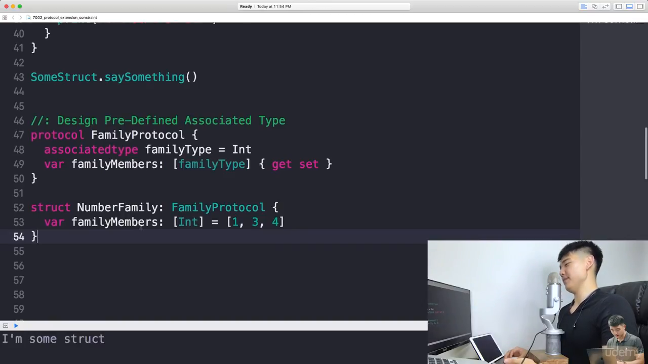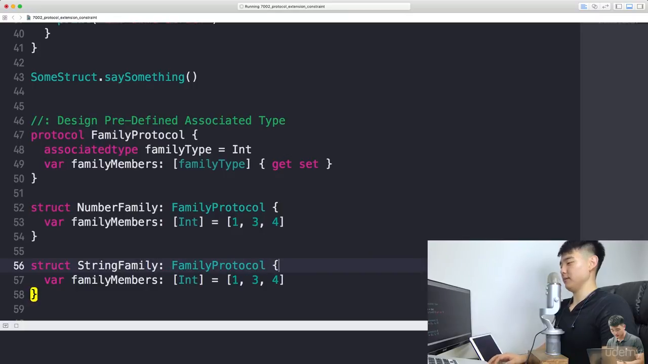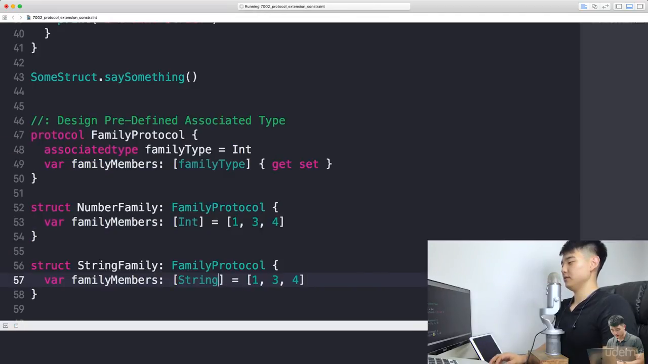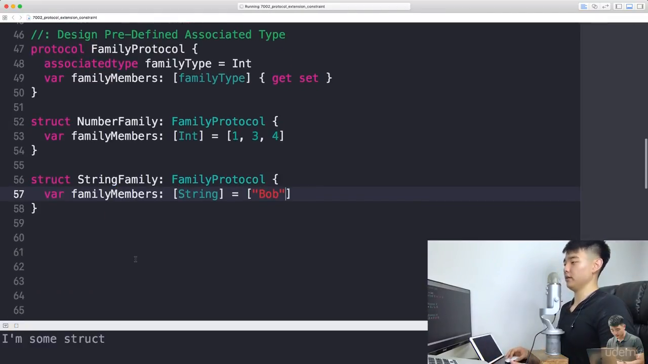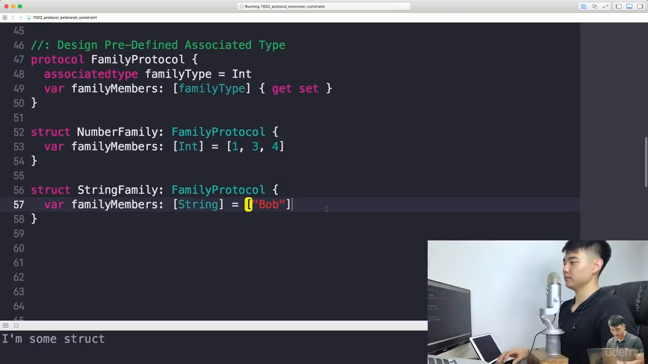Okay, but let's try this. How about this? Let's try this. Do you think it's going to override this? String family members, and then let's call this string value, like this. I think it works. I think. Come on. Yeah, it works. Now, what I called FamilyType has become what? String value. So you can override that.